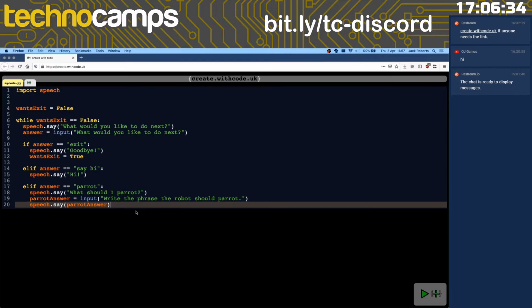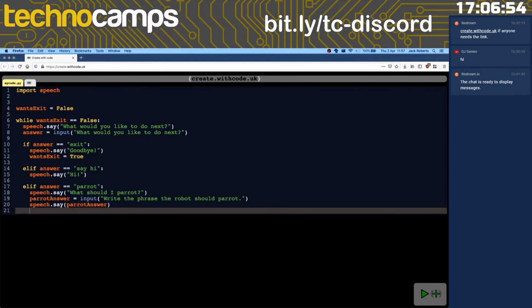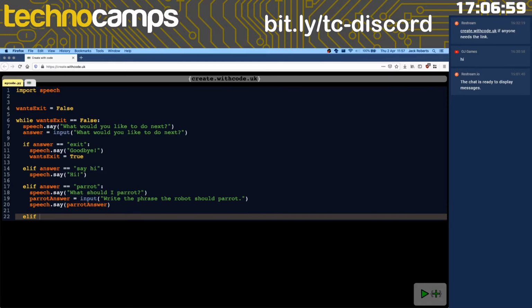So we've got the exit clause, we've got the say hi command, we've got the parrot command. What happens if I wanted a reverse command? So it would take everything that I write, but turn it backwards. Okay, so this is a new command, so I need to press enter, then backspace twice, then enter again. So elif answer equals, and what should be the keyword for this command? Well, I'm going to call it reverse. Okay, colon.